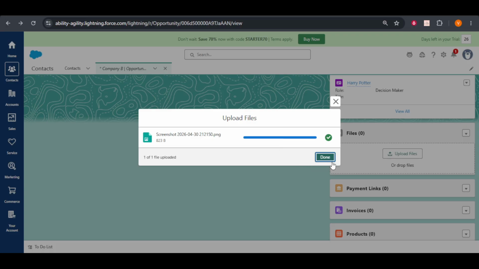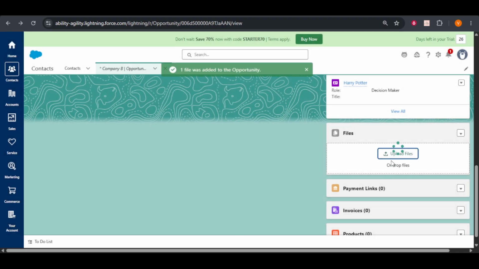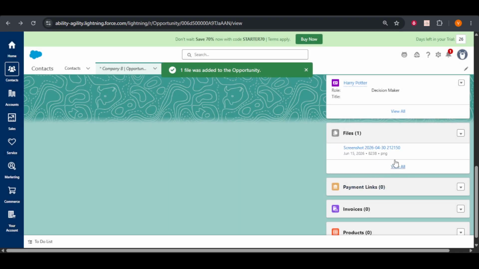Once your image has been successfully uploaded, it will appear in the Files section of your record. From here, you can manage the file as needed, view it, download it, or even share it with others who have access to the same Salesforce record. This centralized approach to file management within Salesforce not only keeps things organized, but also ensures that all relevant information is readily accessible to those who need it.